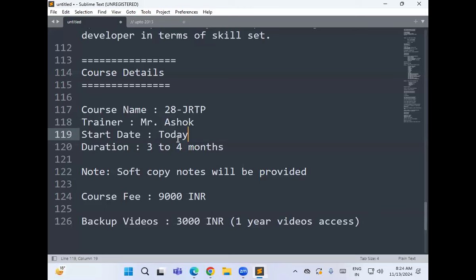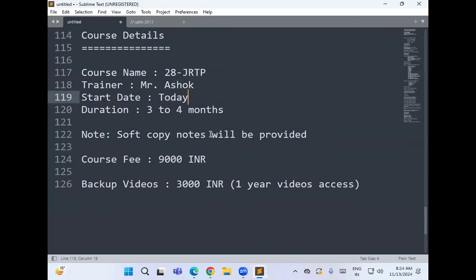The course duration is 3 to 4 months. Angular you need to attend parallelly. So mostly after 15 to 20 days, the Angular course will start in the evening. I will update you from when you need to attend the Angular. You no need to pay separately for the Angular. For JRTP people, Angular we are giving free of cost. And that Angular is required for our major project development. The duration is 3 to 4 months.